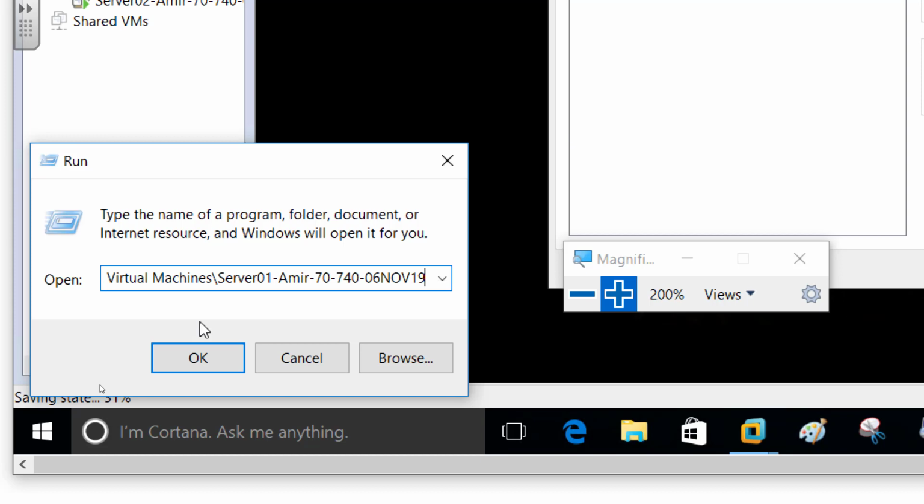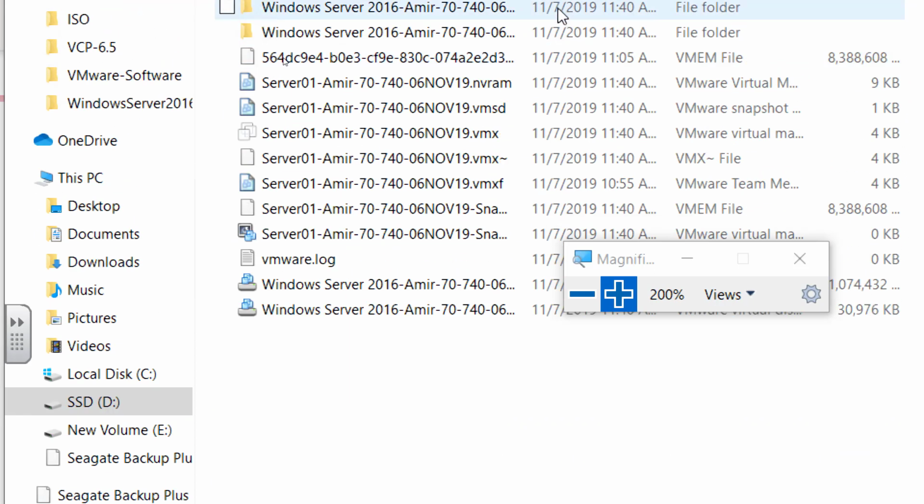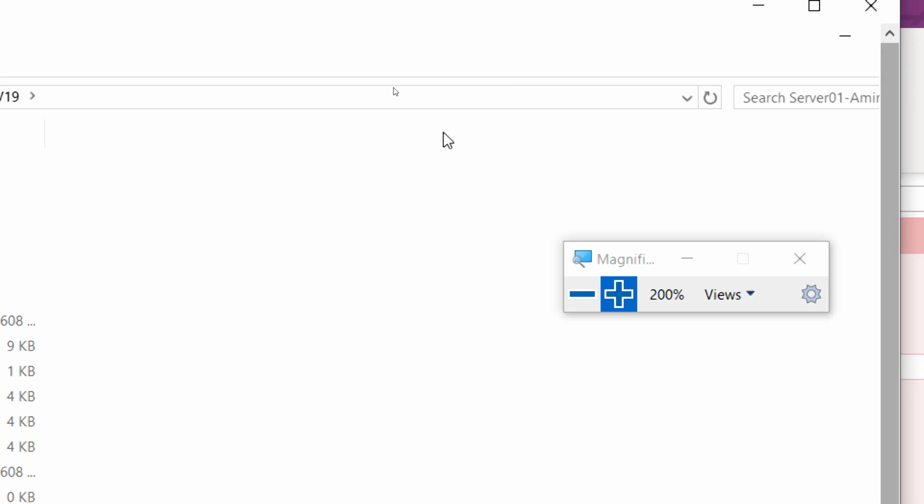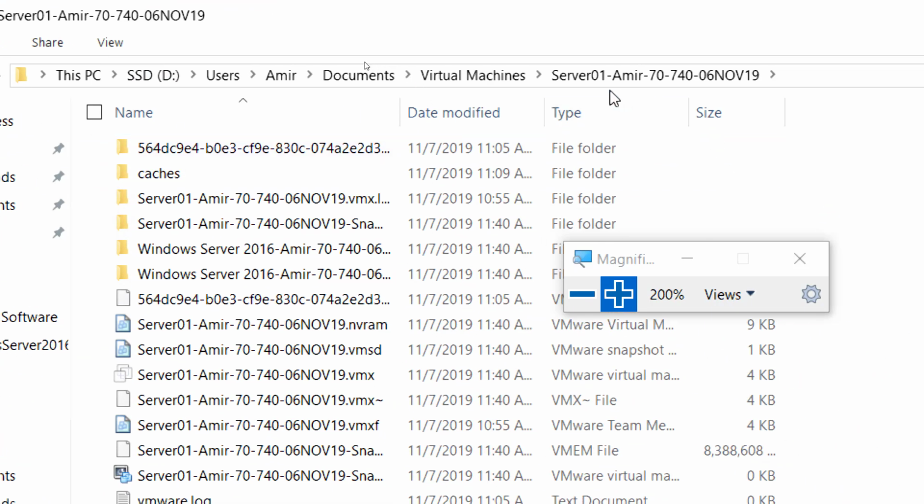This is outside the virtual machine. This is outside run. Okay, I'll just show you now. So I'm inside this folder now. You can see this is the path written here, and these are the files, and one of them is snapshot.